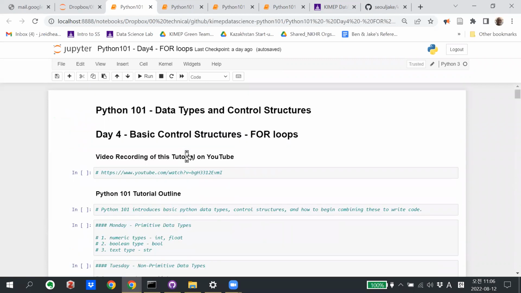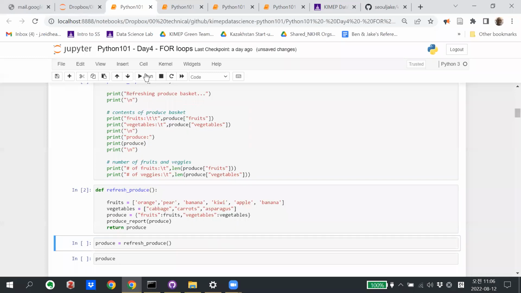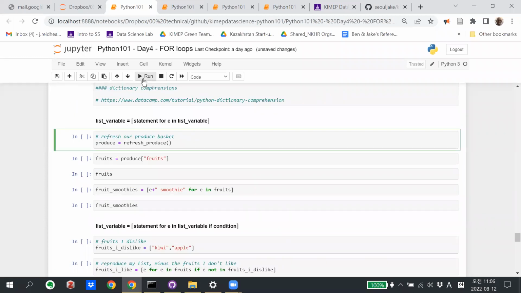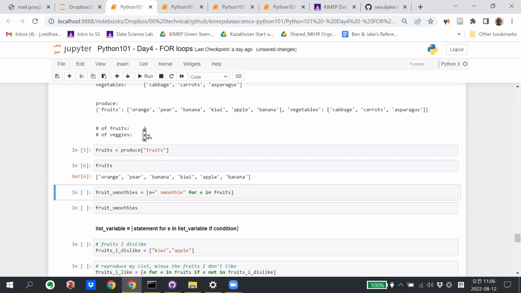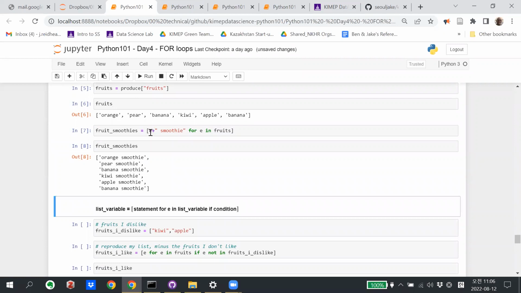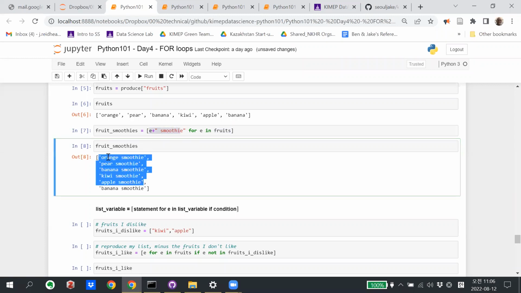Let me just, we're going to need these functions anyways. Here's our produce basket going down here. So these are fruits. Our list comprehension adds a smoothie for each fruit in the list of fruits. We take that item and then we concatenate the string smoothie, and that returns a list with each of our fruits concatenated with the string smoothie. So orange smoothie, pear smoothie, banana smoothie.